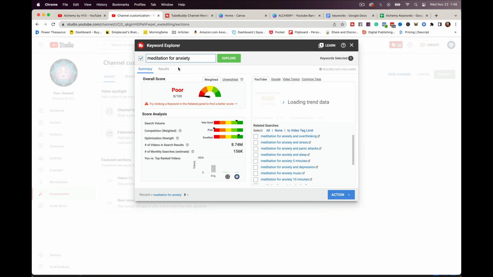TubeBuddy will populate a score based off of our channel and give us an overall score in this first window. You'll also notice a window that is Score Analysis under the overall score window, and that gives us the search volume for any keyword we type in. What we're looking for here are keywords where the search volume is as high as possible, which would be the dark green color. We want to find keywords that are as highly searched as possible while still achieving a high overall score, which you'll also notice TubeBuddy ranks out of 100.